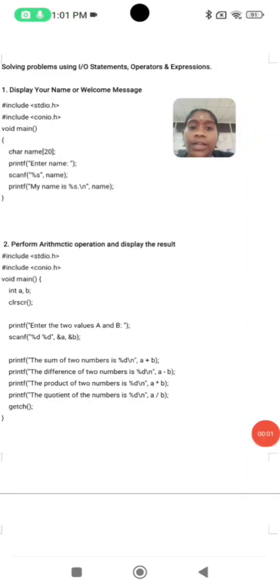Okay guys, today we are going to explain a programming language, how we want to use the programming language in the system. First we want to display the program. Include stdio.h and include conio.h are header files used for printer functions and scanner functions. We use a character name of 20. The char is used to print a name, so we want to use a char.